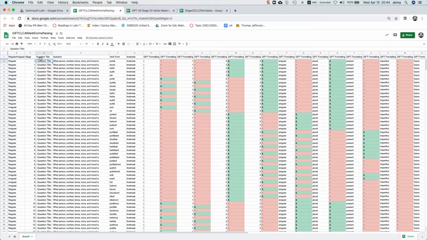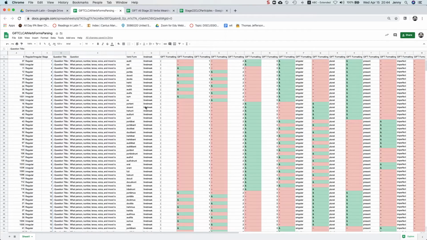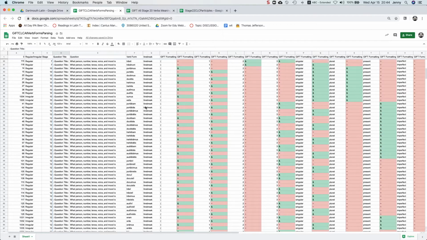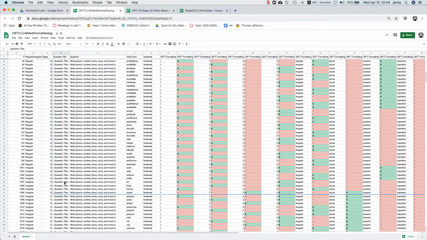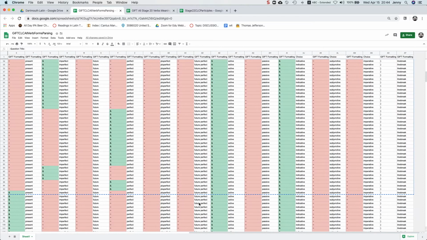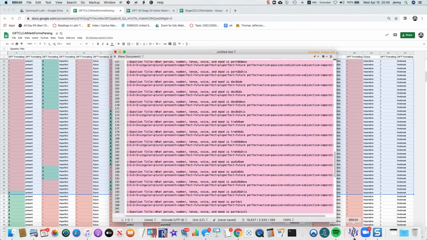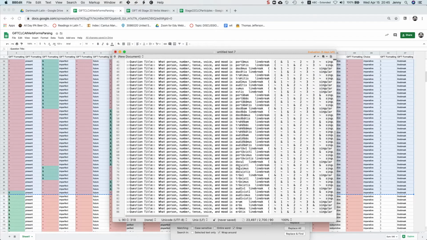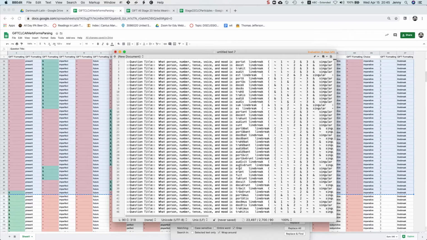Let's see. Usually I have most of the columns hidden. So this is a little easier, but I'm going to go down to, what is this? Row 91. Okay, so I'm going to select all this to here, and I'm going to copy it. Now I'm going to open my favorite text editor, and I'm going to paste what I copied in, and then I'm going to make some changes in the text editor so that it's properly GIFT formatted.